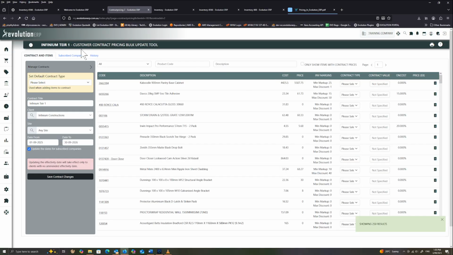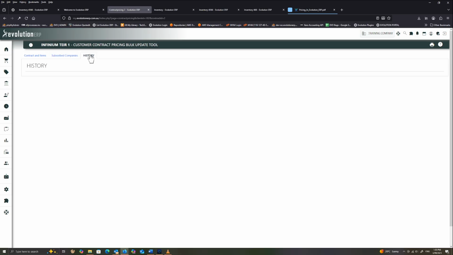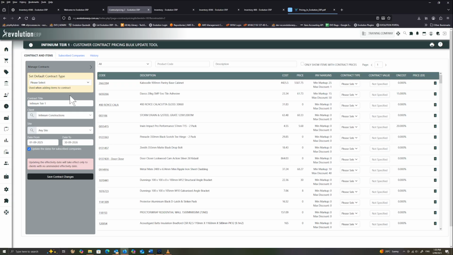All right, so we're on the new contract screen. We can see that Infinium subscribed to this contract and we've got no history. So we're going to set the default mode for this contract. So we can say it's going to be a discount contract. So the next job is to set the item discounts up that are in this contract.